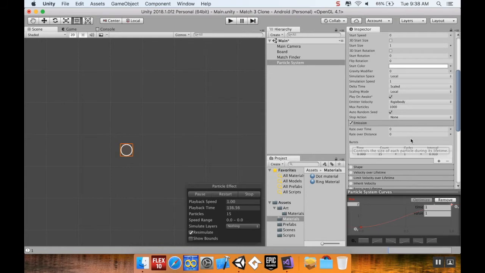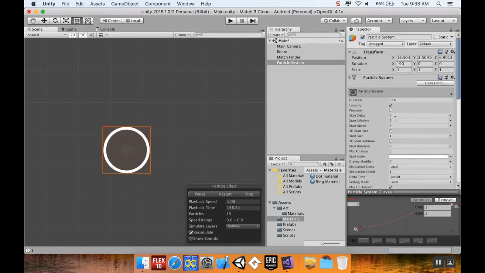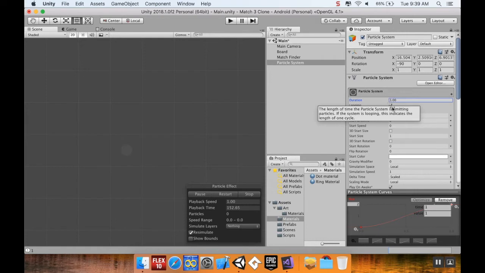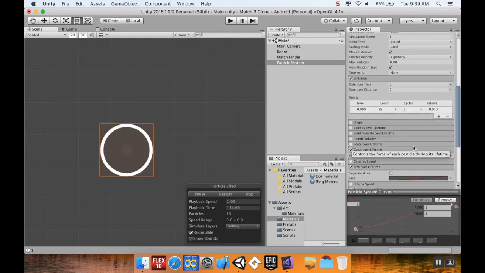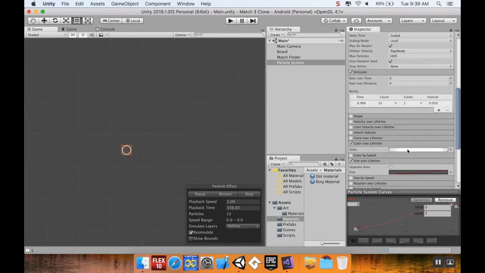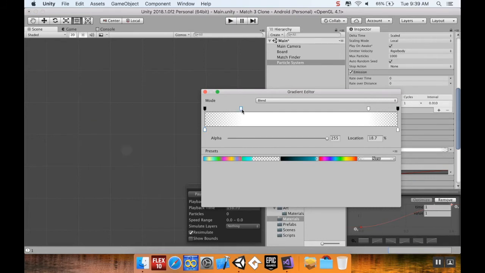Oh, that's weird. Is it because I changed my start lifetime down to 2 and my duration down to 2? Just make the duration 3. It's not really fading like I want it to. Let's bring these a little more towards the center.